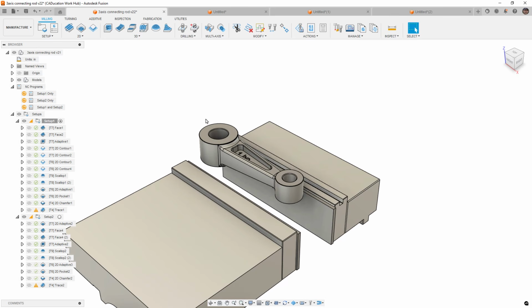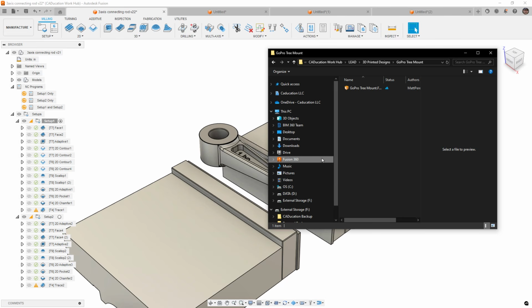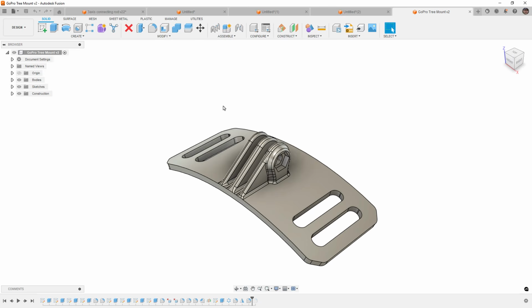The last thing I really want to mention is something called the desktop connector. Now, probably most people don't use this, but if you go into your file system, I'm on a Windows machine, there is going to be under your PC a section called Fusion 360, even though Autodesk officially changed the name to Fusion and dropped the 360 off of it. But this is basically allowing you to go into your projects, your subfolders, and you can open up designs directly from here. So for example, this is a GoPro tree mount I made for doing mountain biking filming.